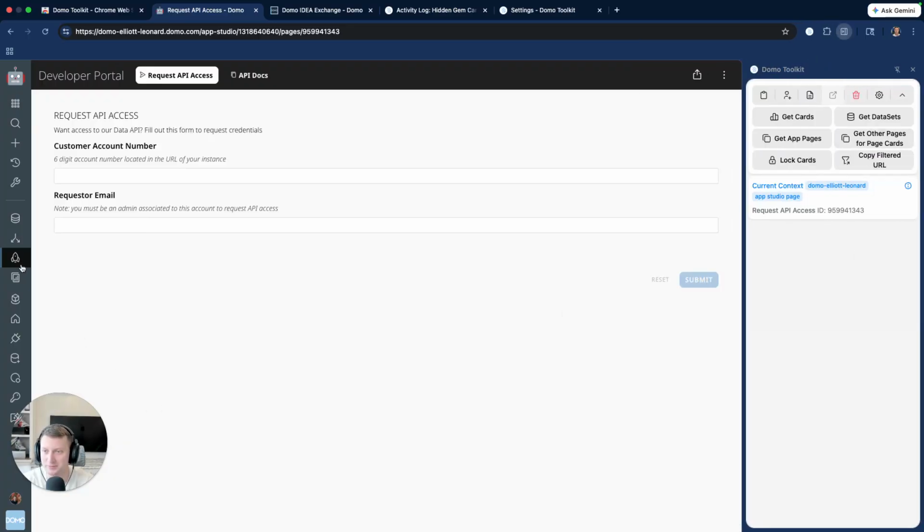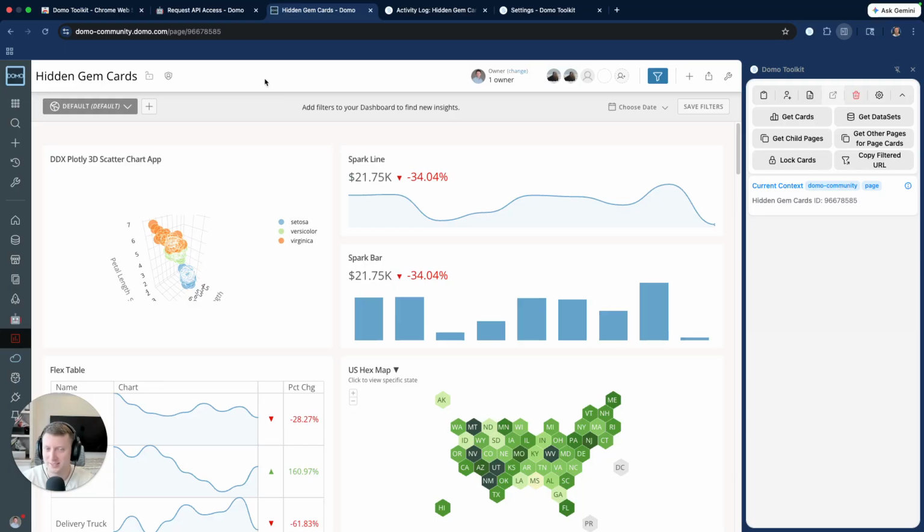So this extension is really good at interacting with very complicated dashboards. And when I say complicated dashboard, I just mean maybe it has cards on it, maybe it's powered by lots of different data sets, maybe it has lots of subpages. The extension really excels here. And just to show you, this is my classic hidden gems dashboard that has lots of different cards on it, tons of bricks and all sorts of things.